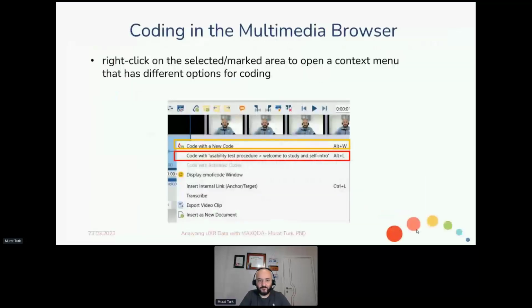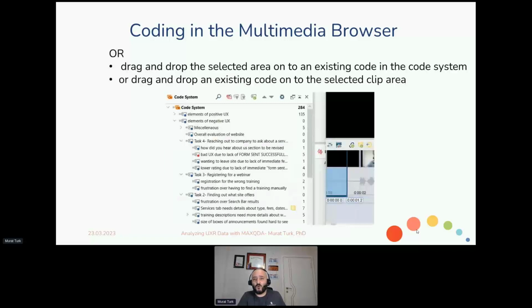Now, you can just right click on the selected area to open a context menu that has different options for coding, or we can simply drag and drop the coding. If you have an existing code in your code system, you can simply drag and drop the selected area to the existing code, or just the opposite. You can drag the code onto the selected clip area.